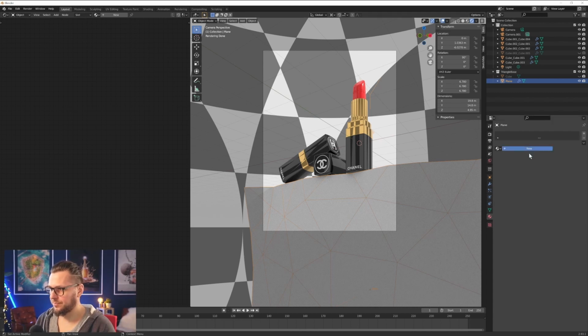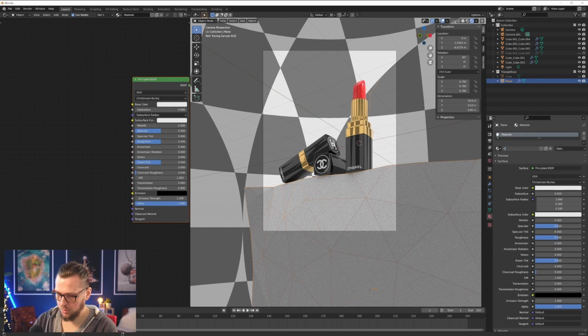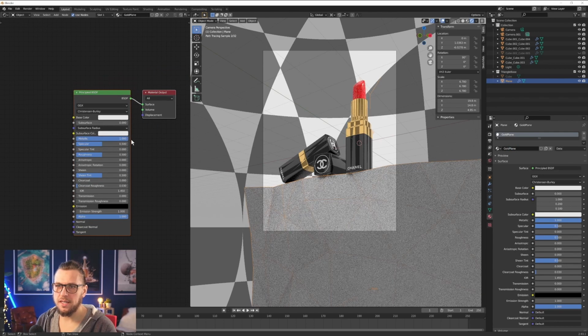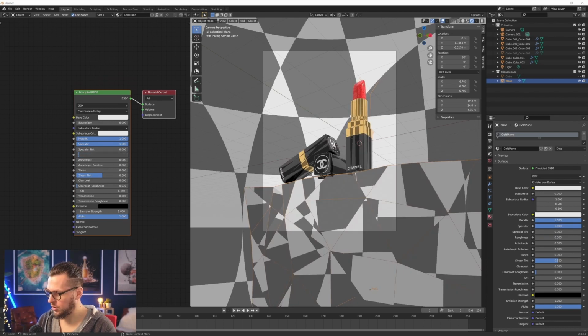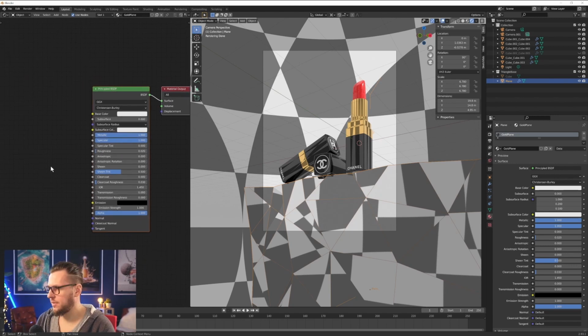Next thing, create a material for our plane. Hit new and type in gold plane or something. Then we crank up the metallic to 1 and also the specular to 1 and the roughness to 0.02. Very subtle.